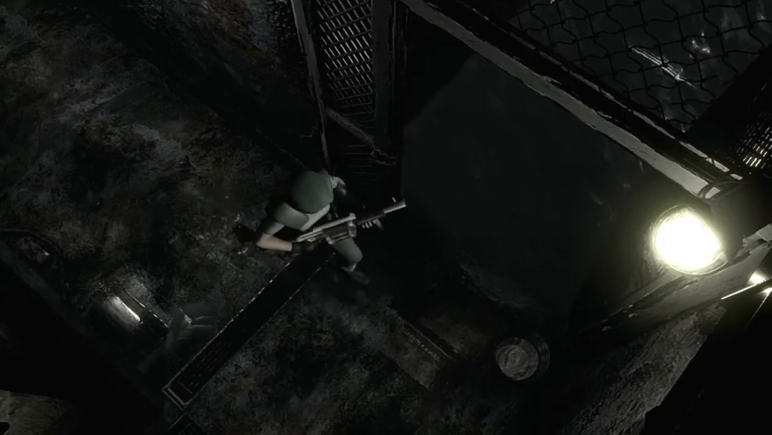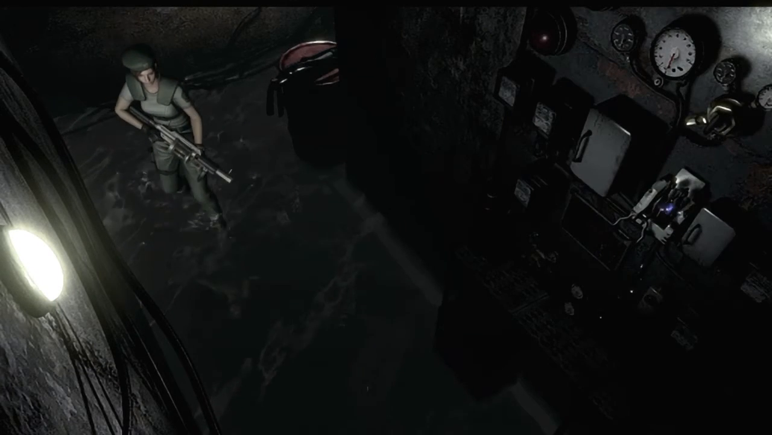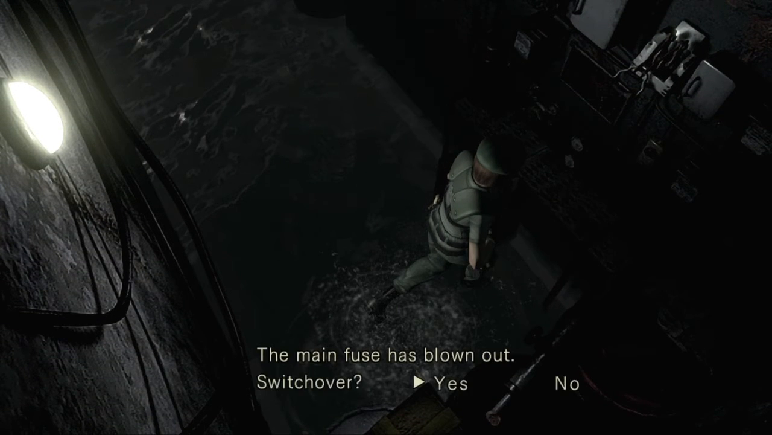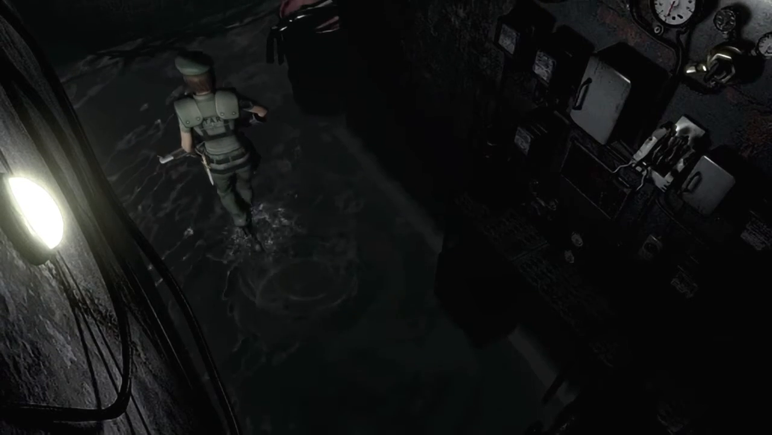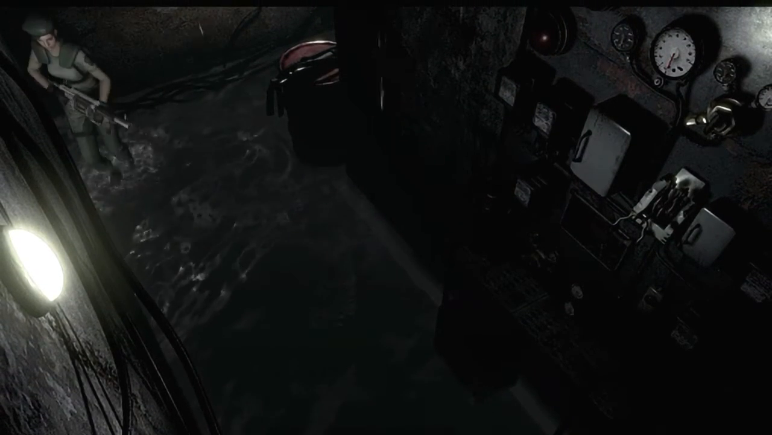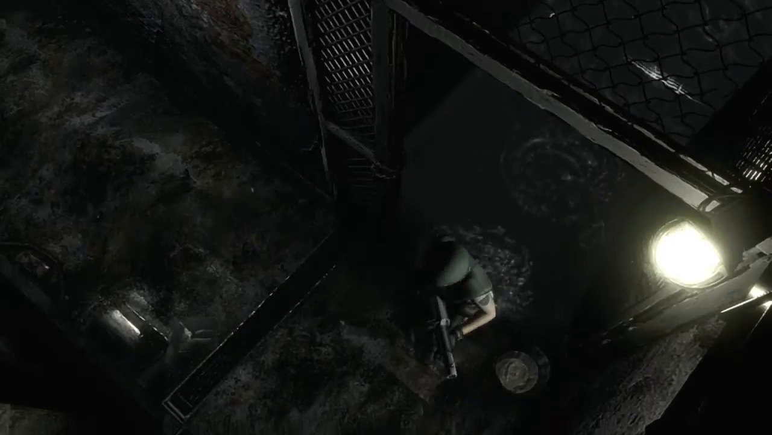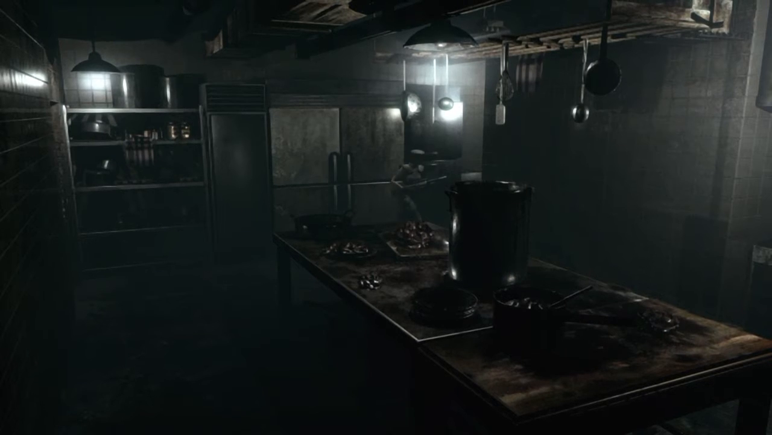Okay, we needed to go left. Oh, cool. So we got the elevator working, it looks like. Is there anything else down here? Okay, I guess not. Through here. Oh, that door. Alright. That leads to the elevator.